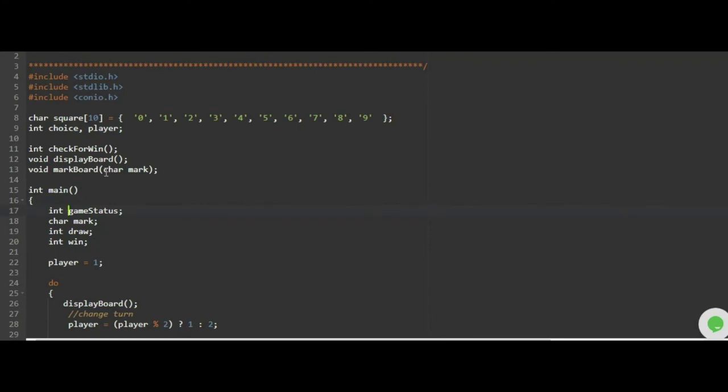So we need to write int game status, char mark, so that the number will be printed. Int draw, int win. Draw in the sense that the game has no winner and no loser. Okay, int win. For losing we are assigning it afterwards, and then we need to write player 1. The first player we will be keeping X or O.